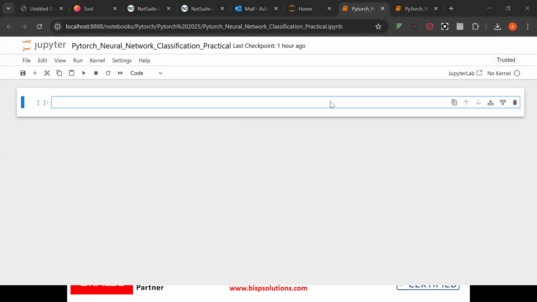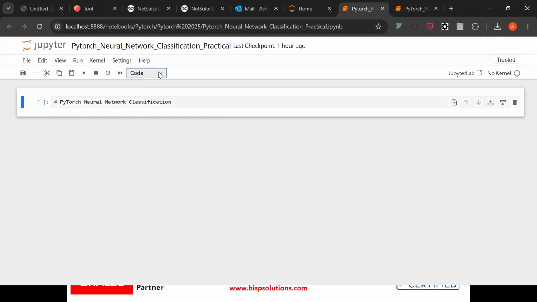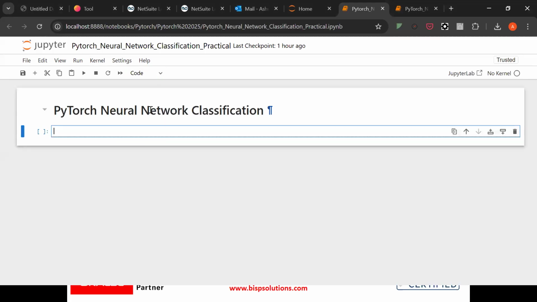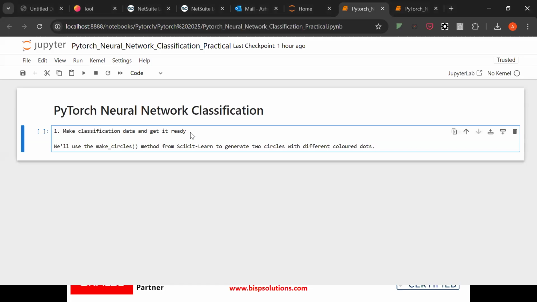First of all, we will see PyTorch neural network classifications. So let me put the heading here. For this, we need to put a hash and then markdown. Okay, now let's start here. First of all, make classification data and get it ready. First of all, we will make some circle dataset. See here, we will use the make_circles method from scikit-learn to generate two circles with different colored dots.